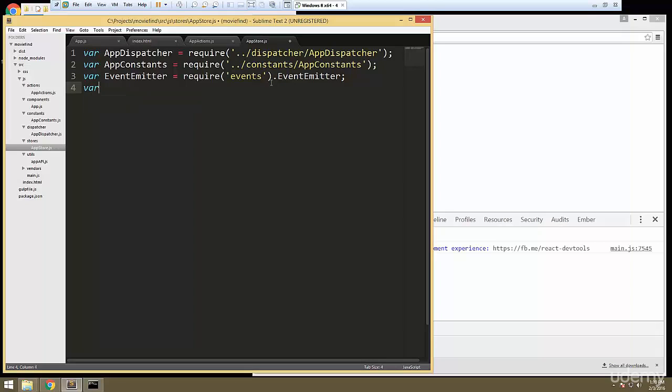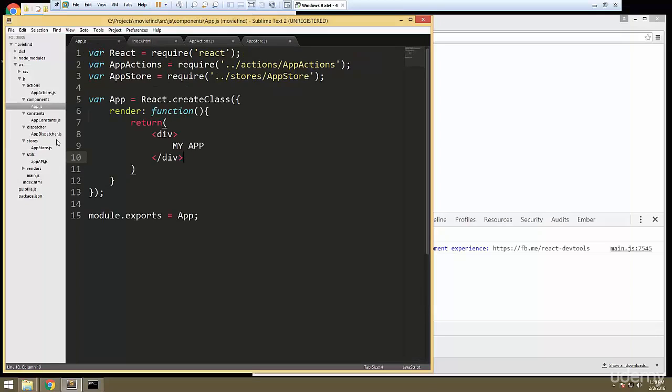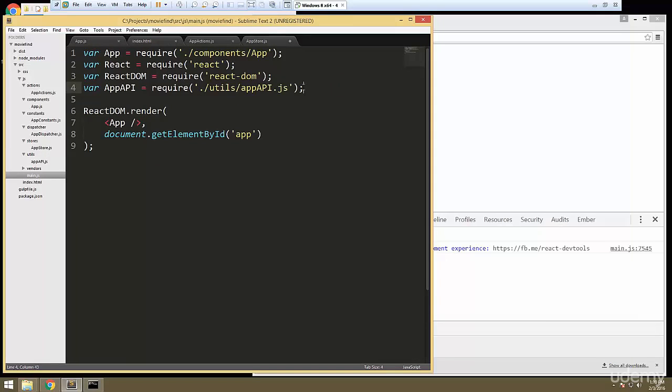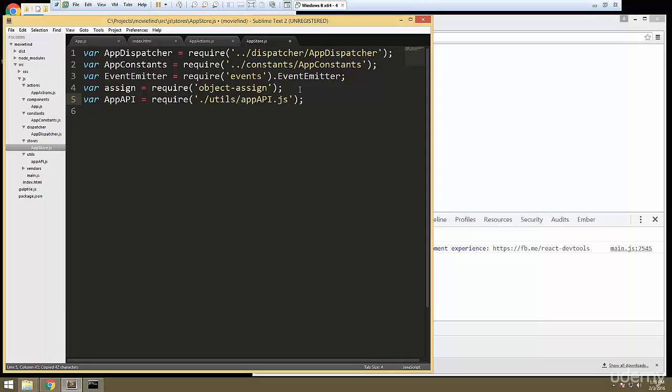Okay, we also need our object assign. Okay, also the app API, which I'm going to grab from, where did we have that? Right here. Okay, and then we're going to create a constant called change event, and we're just going to set that to the string of change.